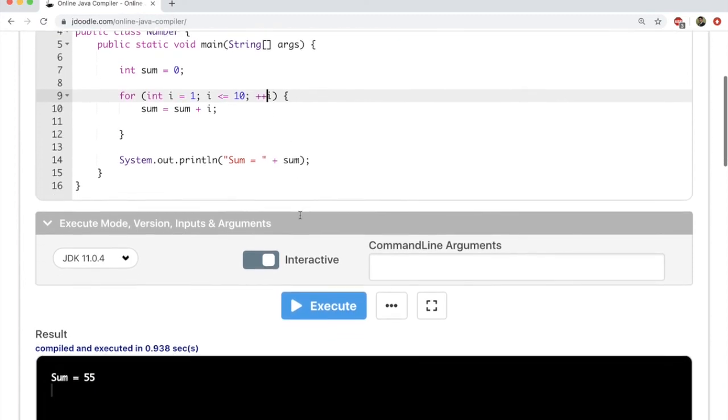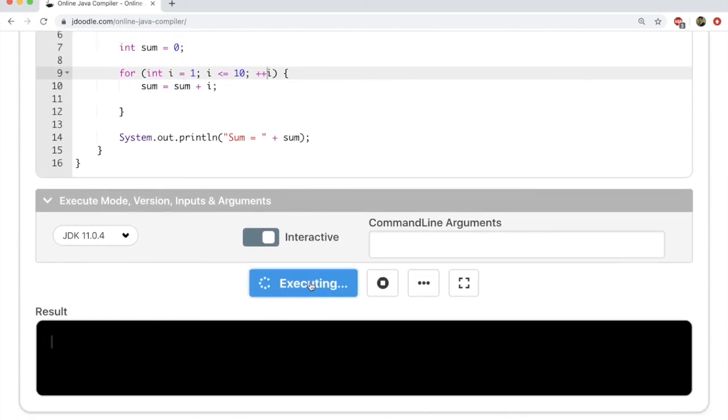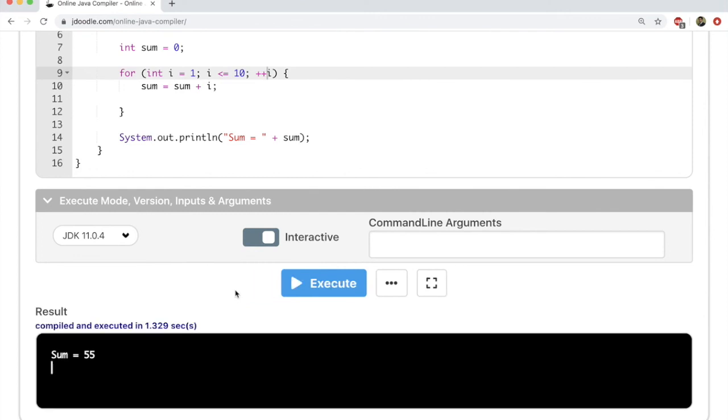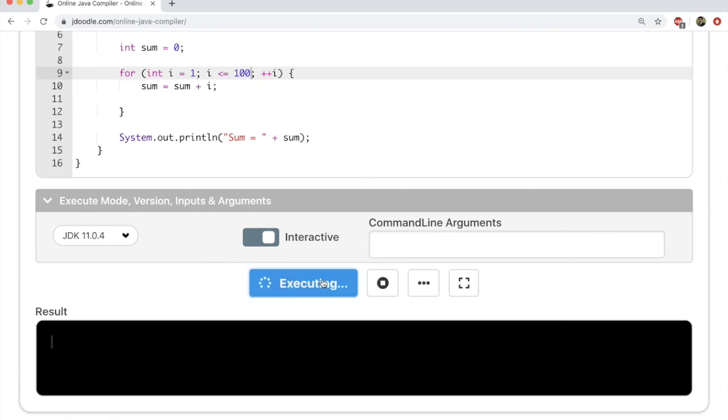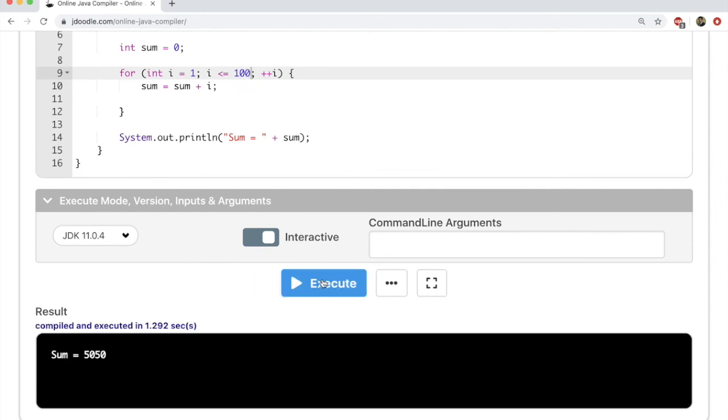So now let's go ahead and execute this. So if I press execute, it'll run and the result will be 55, okay? Now, if you want to add natural numbers from 1 to 100, so what all I would change here is i less than or equal to 100. Let's execute this code again, and it'll give us the result, which is 5050.